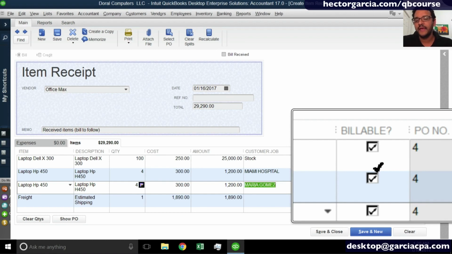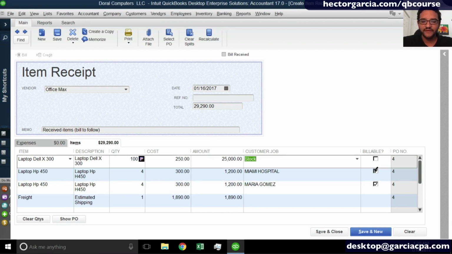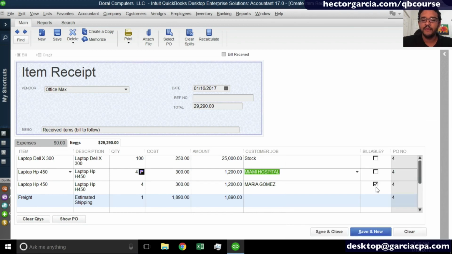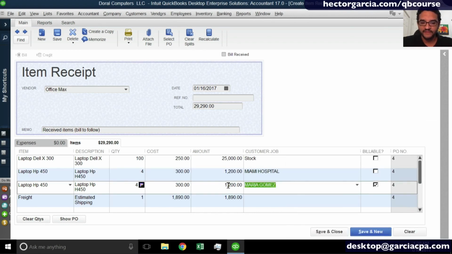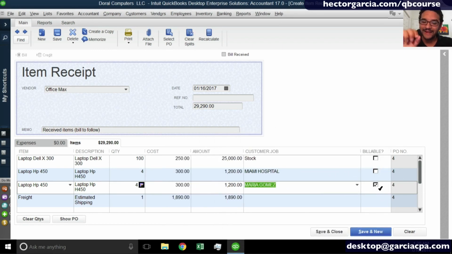or an estimate. So billable is only for when I order something for a customer, but I don't have an estimate or I don't have a sales order, and I want QuickBooks to remind me to invoice my client for it. So let's just assume that for the first two, that's not going to be the case. We're not going to mark in billable. But for the third one, this Maria Gomez customer, we do want QuickBooks to remind us that I gotta invoice those 4 products to that customer because she's the one that ordered.